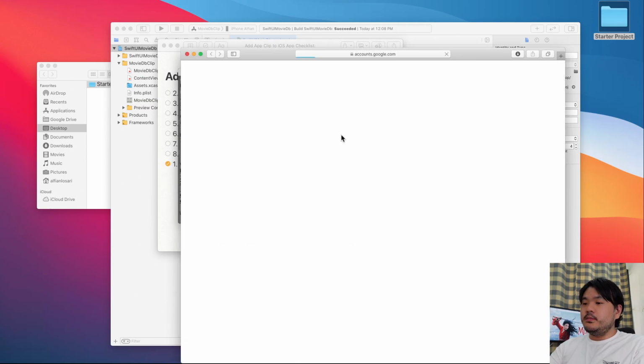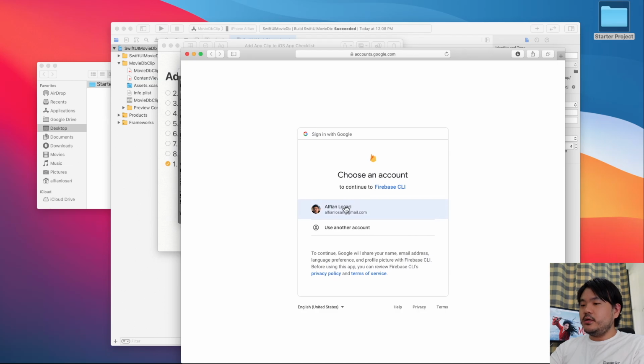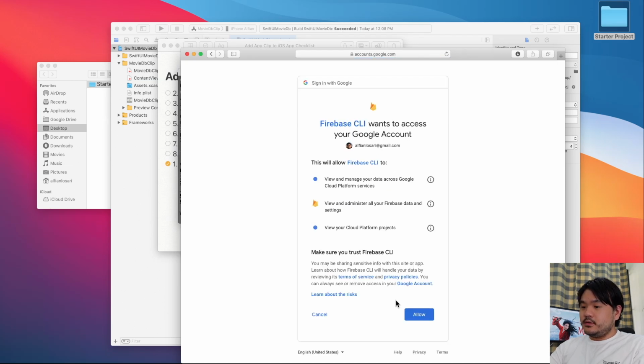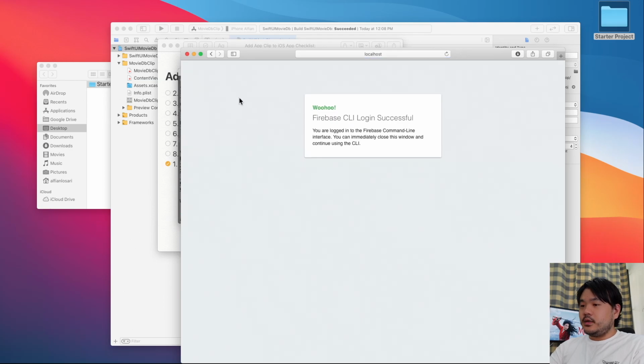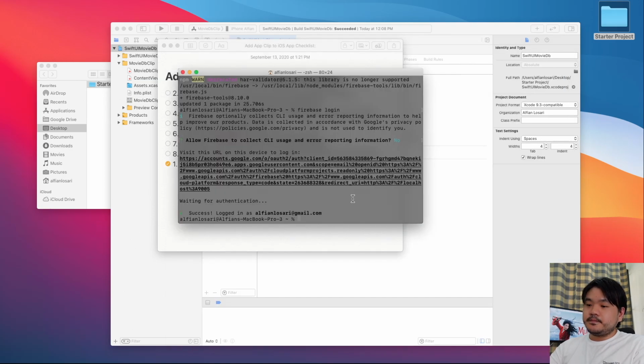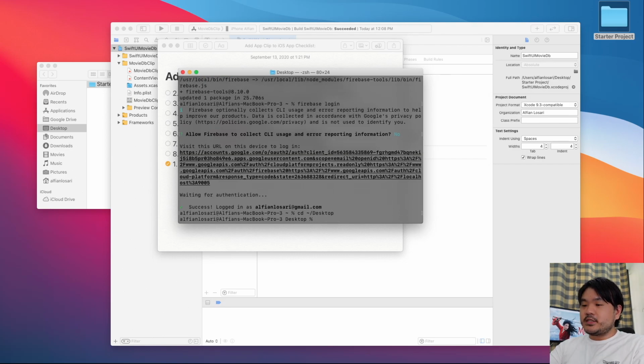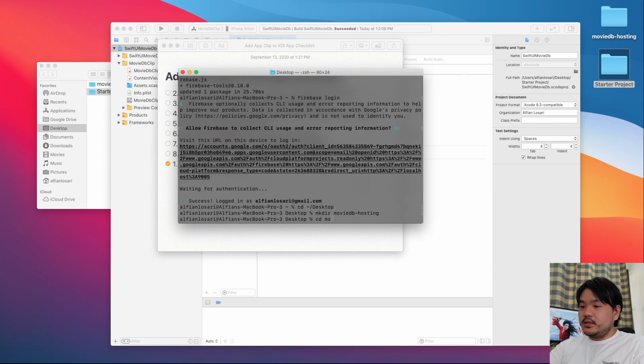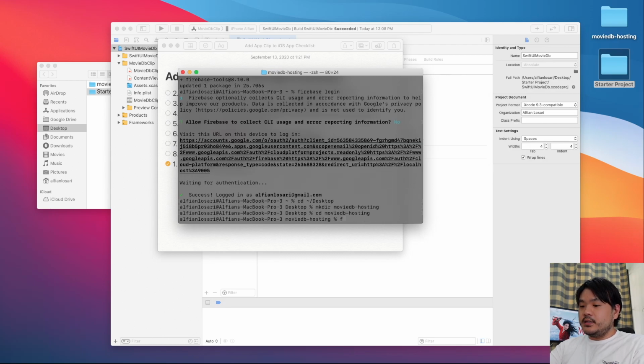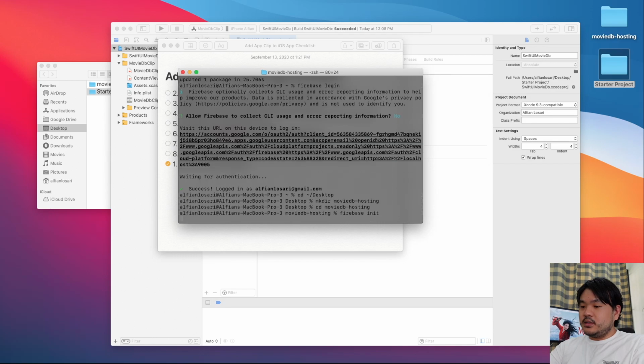It will open the browser to ask us to log in using a Google account. Just click allow here, close the browser, and navigate to the directory where you want to save the project. In this case, I'm going to use the desktop directory. Inside the directory, create a new folder using mkdir MovieDB-hosting. Navigate inside the folder and then type firebase init.